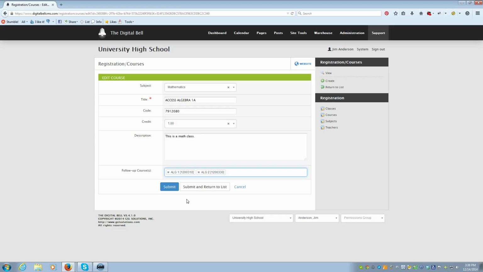Now, by filling in Algebra 1 and Algebra 2 for Access Algebra 1A, when I'm a teacher who's teaching Access Algebra 1A, when I go to make recommendations for what course my students should take next year, instead of being presented with all of the courses that the school offers, what I'm going to be presented with is two options, Algebra 1 and Algebra 2, and I'll be able to select between those.